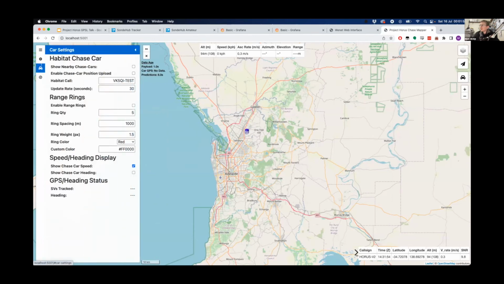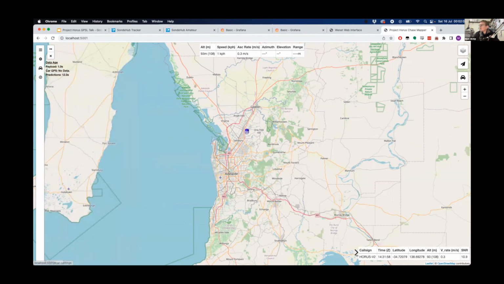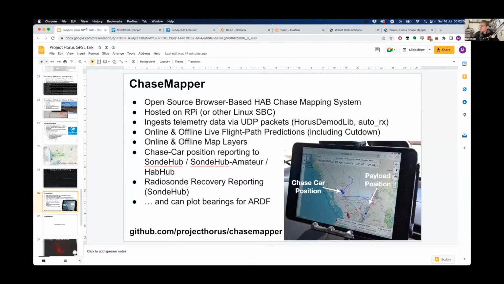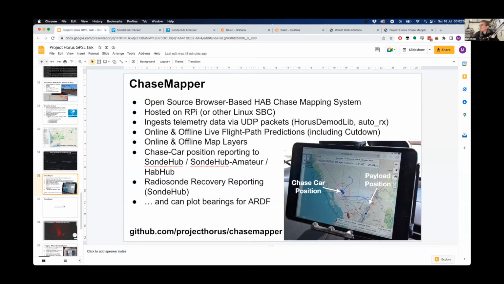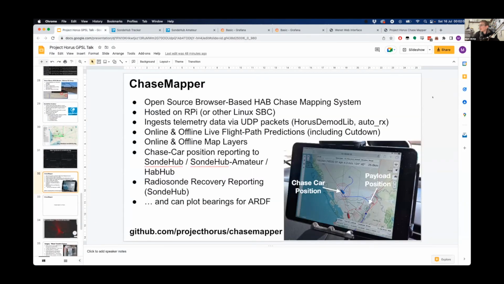You can also upload our position to the Hub and/or SondeHub maps as well, if we choose to. So yeah, Mike will give a bit more of a talk about that and how he uses it. This is what I run for all of my chases. And essentially, this is how we end up at the landing spot before the balloon gets there and watch it land on almost every single one of our flights. Without this, we wouldn't be able to do that.